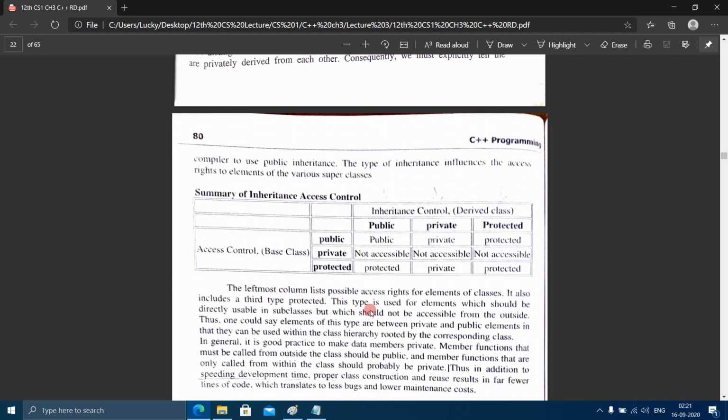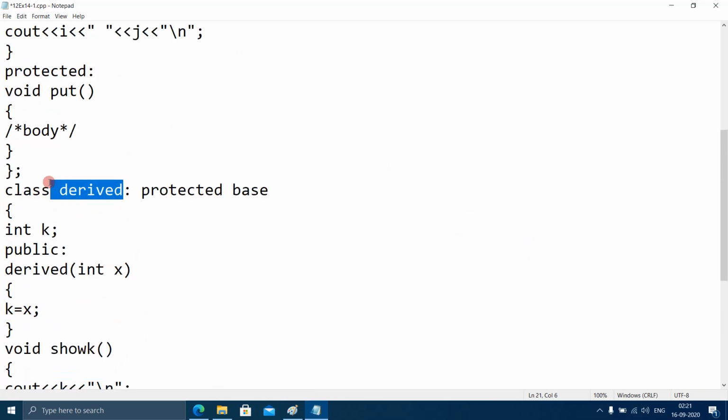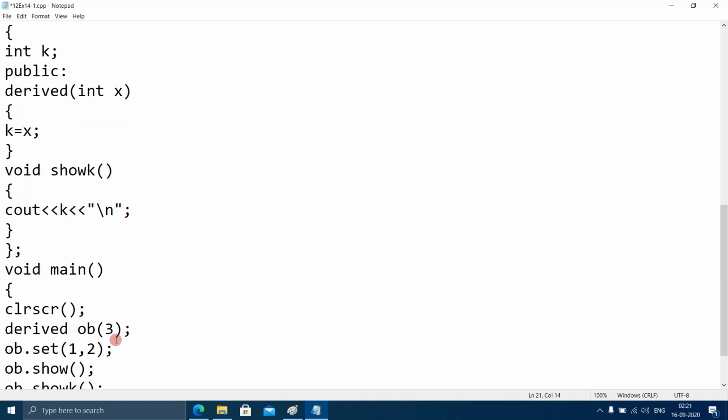So that's what it's trying to explain here. It also includes a third type, protected. This type is used for elements which should be directly usable in subclasses. So here this derived class is a subclass. So this subclass can access the protected members of the superclass. But other than the subclass, like this main function, cannot access the protected members of the base class. So the protected access specifier is mostly used in inheritance.